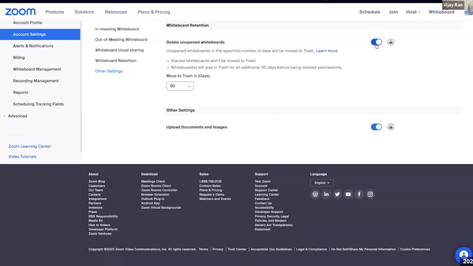When you turn on the retention policy, you have several options available in terms of days: 60, 90, 120, 180, or 365 days. When a 90-day threshold is defined, all whiteboards that have been inactive for 90 days will automatically be moved to trash on the 91st day.